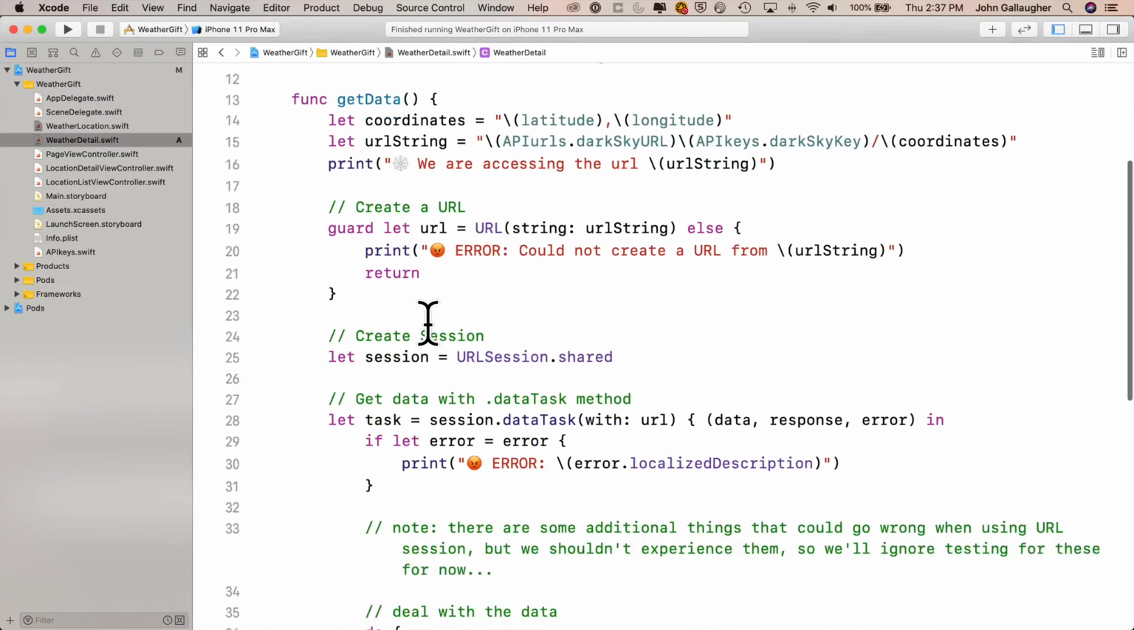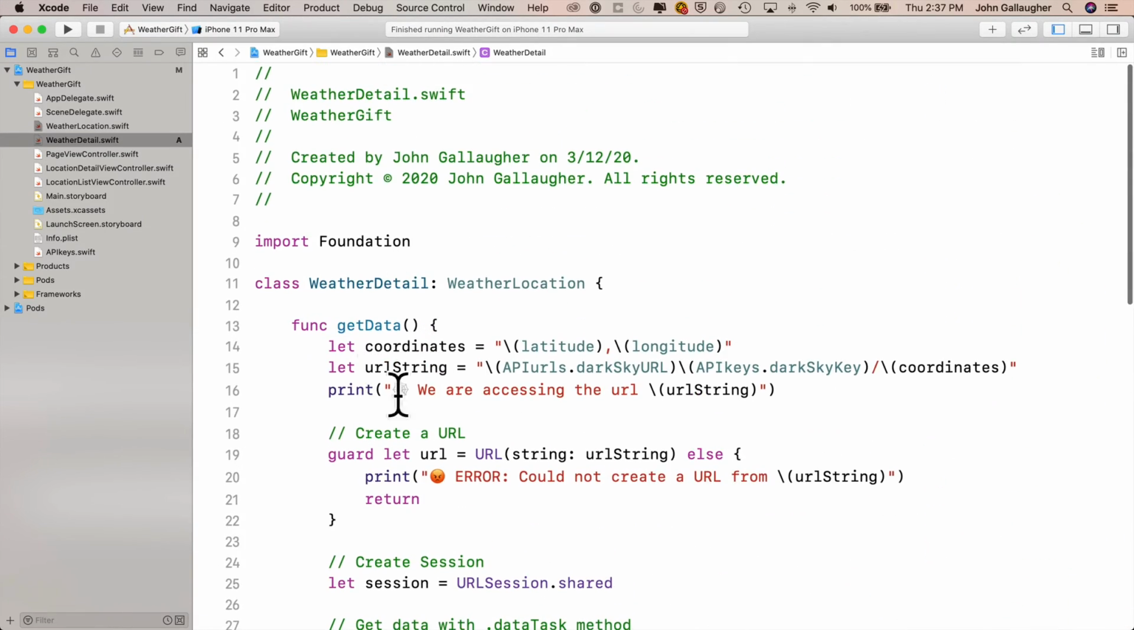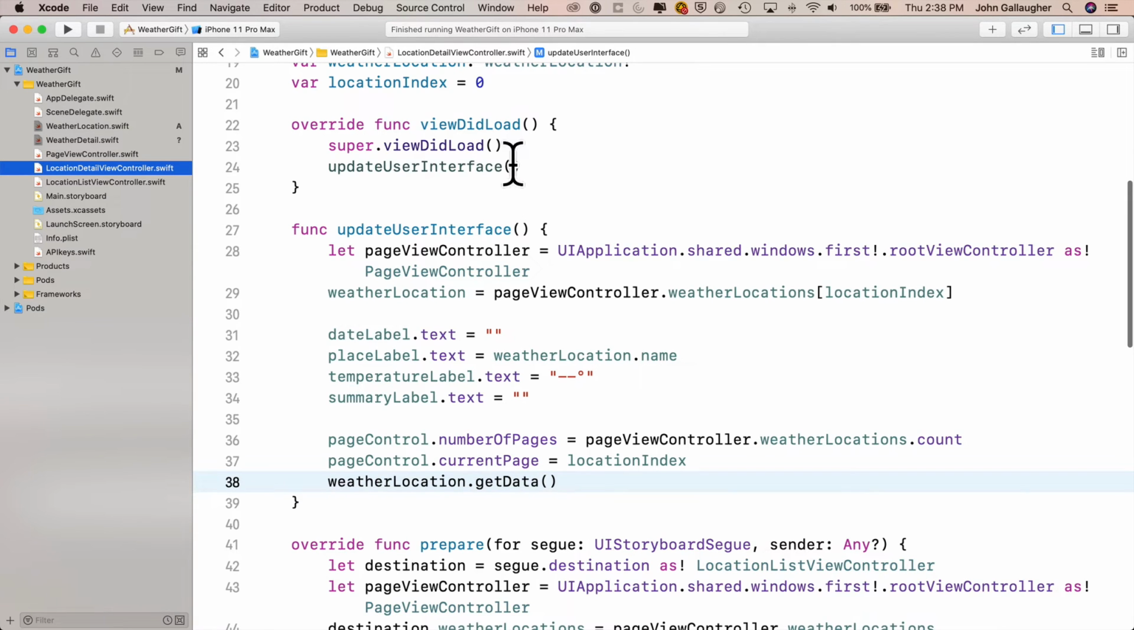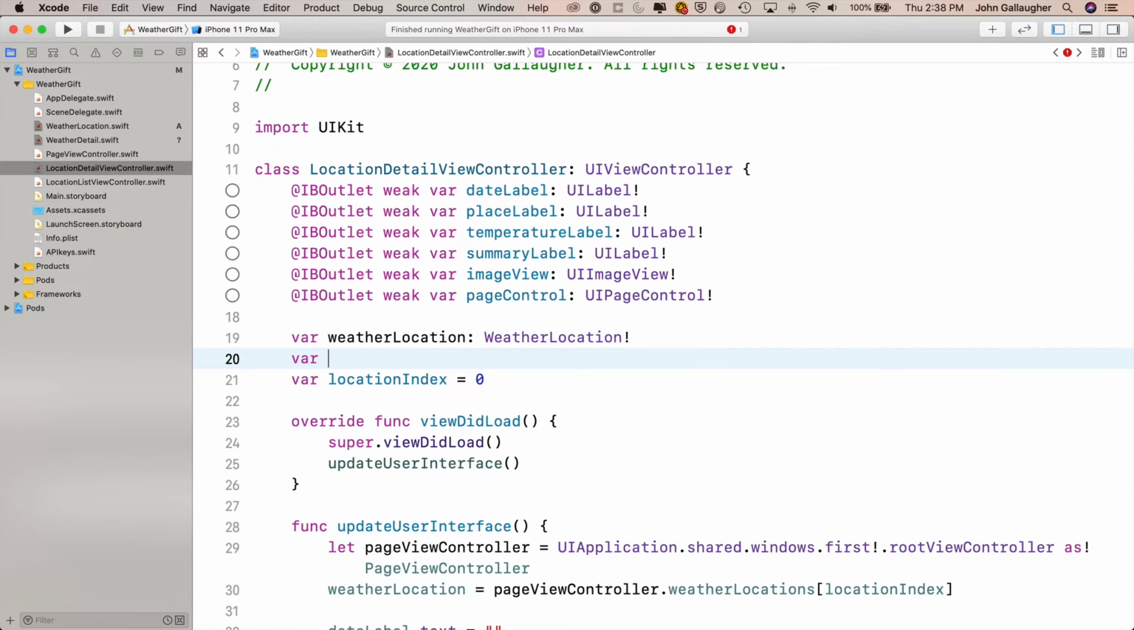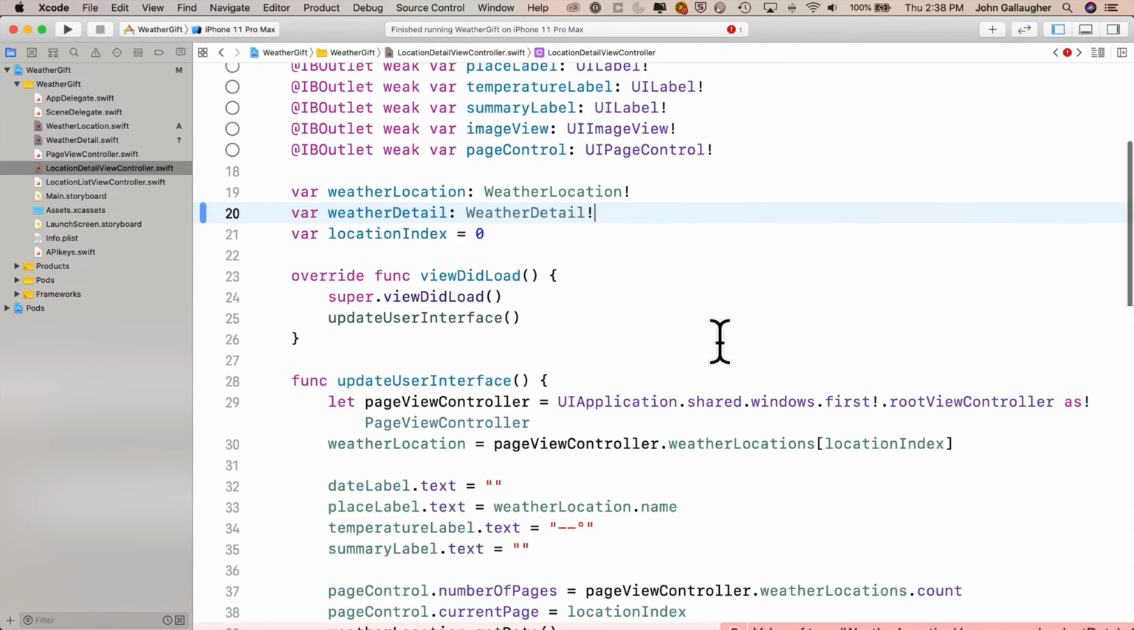Now that we've got WeatherDetail set up, let's return to LocationDetailViewController and make sure that now we call the getData method from WeatherDetail and not from WeatherLocation. But we don't yet have a WeatherDetail object, so we'll create one right under weatherLocation here the same way. So we'll say var weatherDetail, lower camel case, colon WeatherDetail, upper camel case, and we'll make that an implicitly unwrapped optional with an exclamation point at the end.